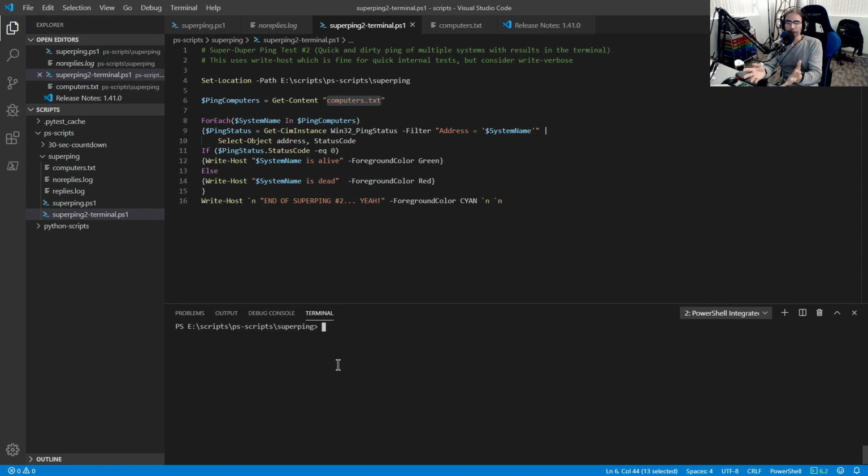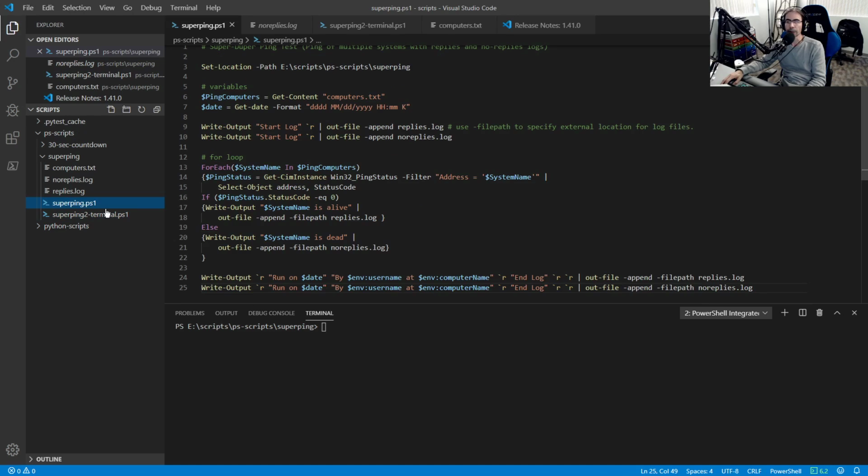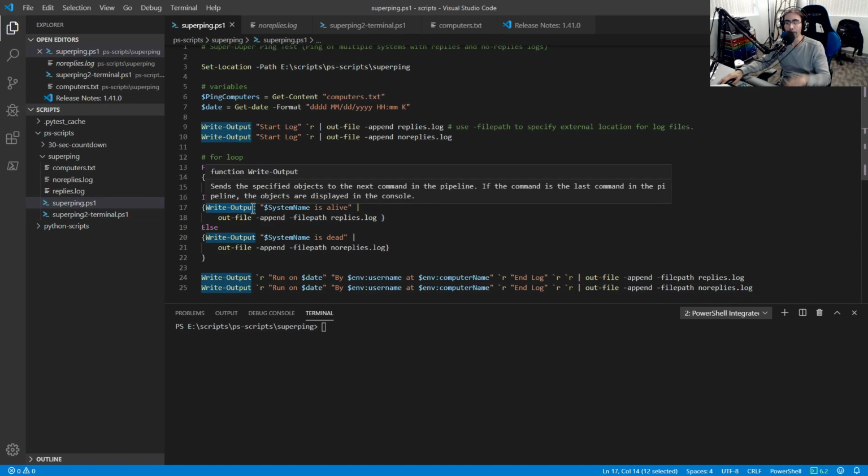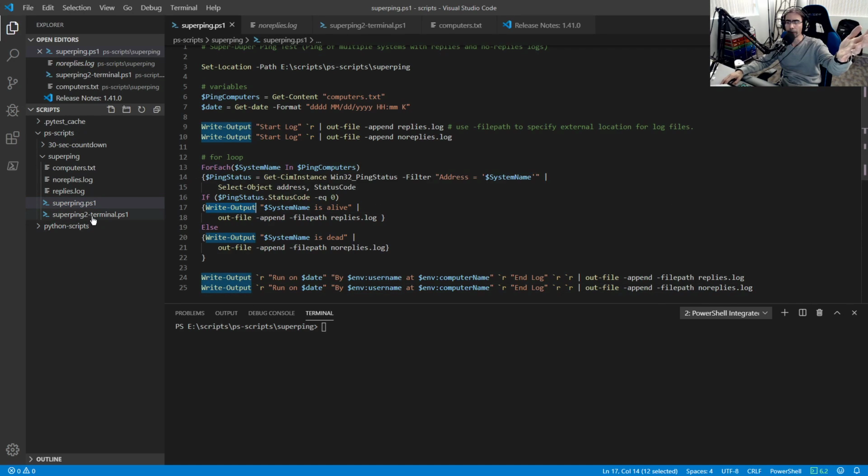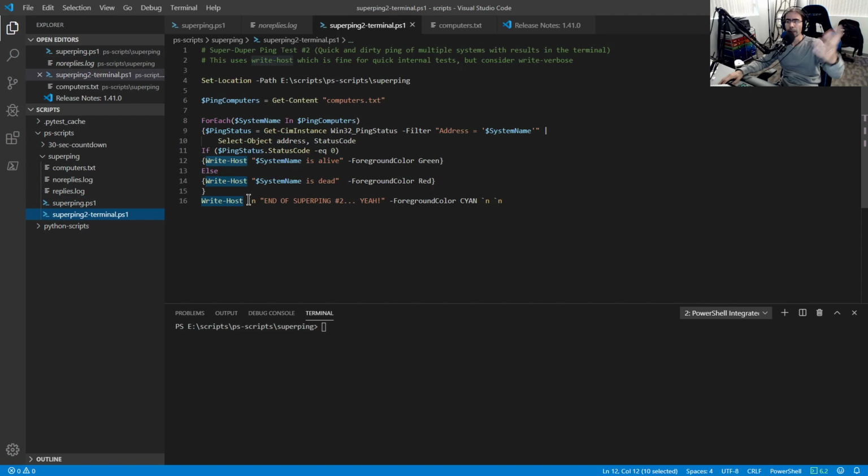Now with this, it's not as secure. You can't use the information later on. You can't view the information later on. It's just going to write it to the terminal and then it's done. So it's essentially the same for each loop and if-else statement. The difference here is I'm using Write-Host instead of Write-Output. Write-Output, we're talking about going to a file for the results. Write-Host writes it to the terminal.